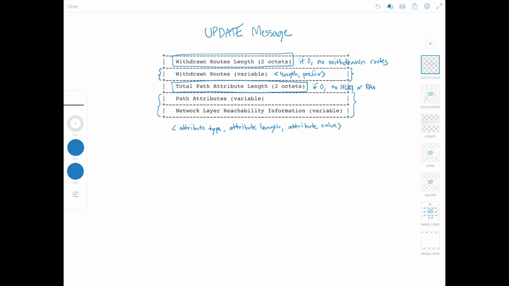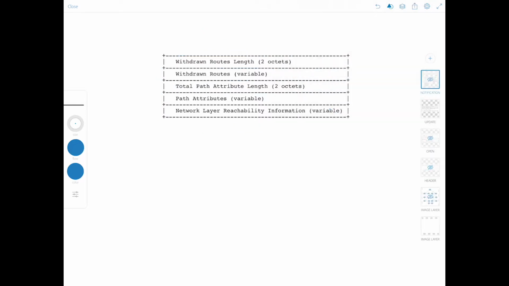Okay, and then finally, the network layer reachability information field contains a list of IP address prefixes, and the NLRI is encoded as length and prefix. So, like this field here. Okay, so let's move on to the last message type, which is the notification message.